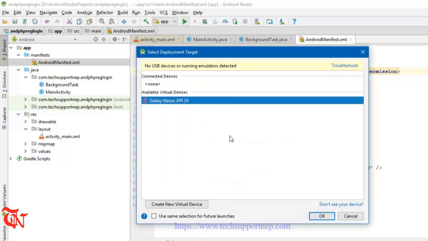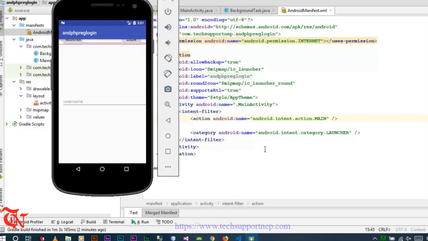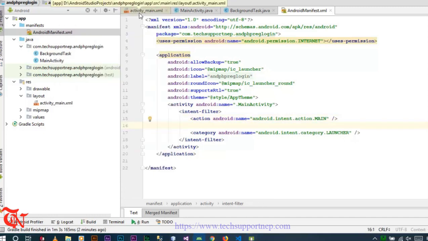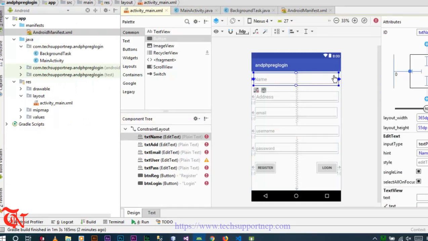I'm going to use the built-in Android Studio emulator. So select that emulator, click OK. Activity launched successfully. Now let's check. Oops, I forgot to do one thing. Because I am using Android Studio version 3.1.2, I need to do one more thing. So go to the activity_main.xml file. Here select this text box and let's arrange it, make it a little bit smaller.